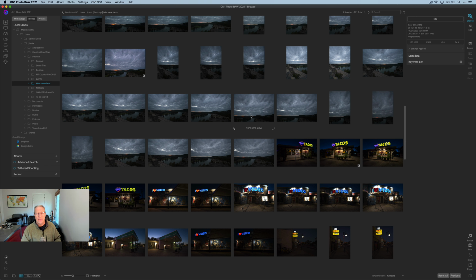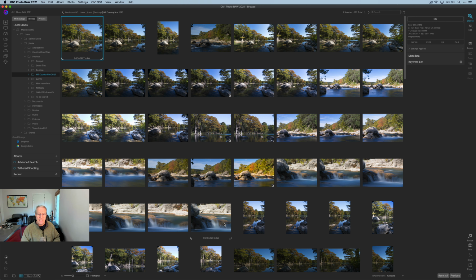I also just came back from a day trip, basically, out along the hill country here outside of Austin, and I was shooting some landscapes and things like that. And again, I dumped the photos on my desktop. I just want to take a look at them, and that's what I like about the browse feature. It allows me quick and easy access to go look at these photos and say, okay, I like that one. I'm going to go edit it.